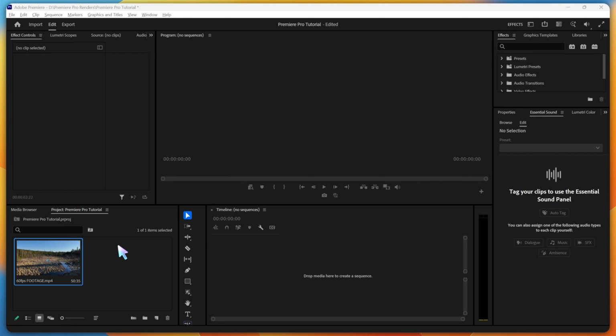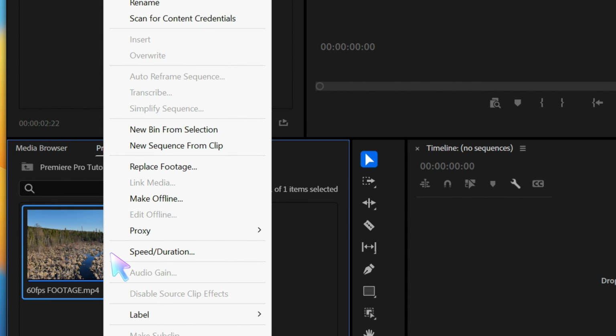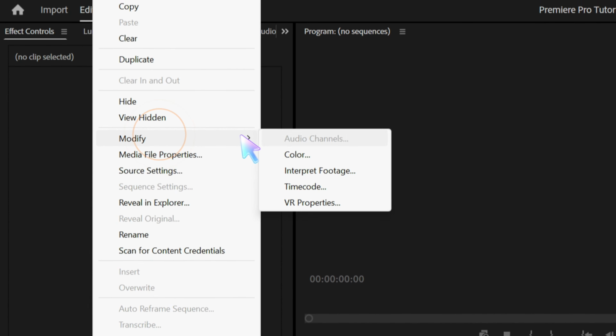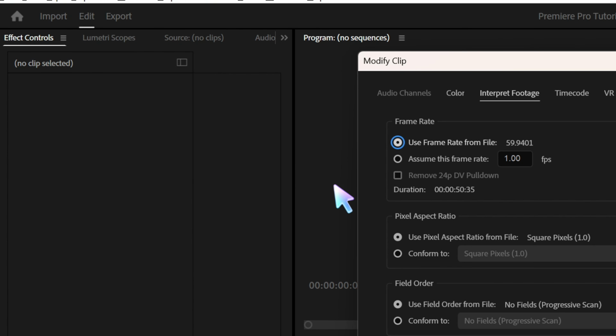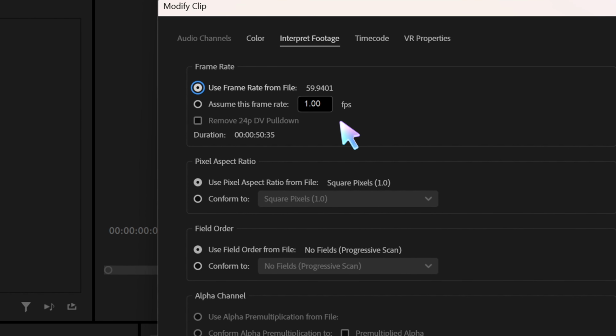First, go to your project panel, right-click on the clip you want to modify, choose Modify, and then click Interpret Footage. A window will appear. Under Frame Rate, you'll see an option called Assume this frame rate. Enable that option. Now enter the frame rate you want Premiere to treat the clip as.